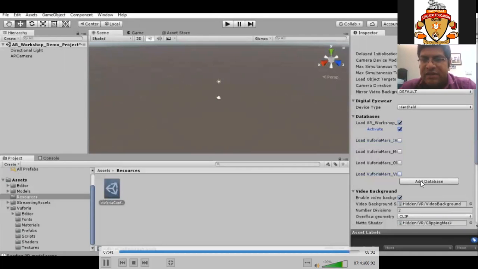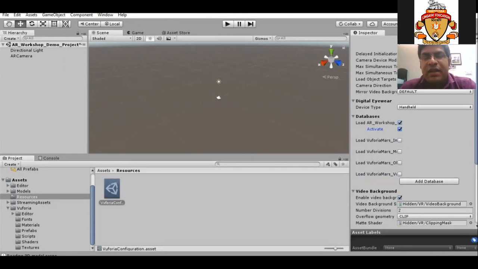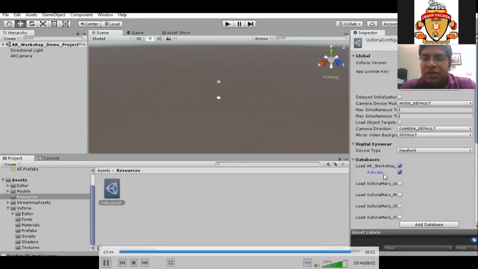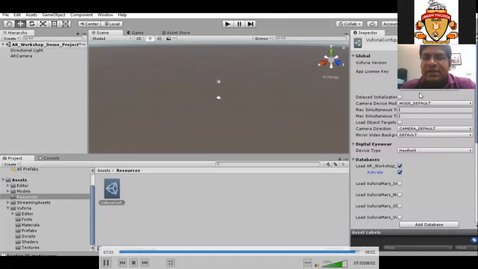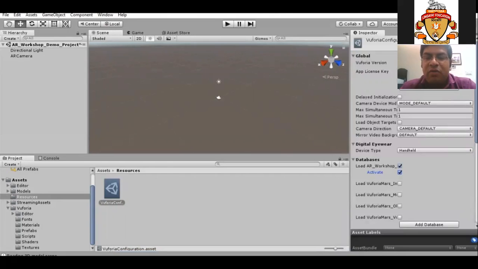And add database. If we do this procedure, Unity will understand that for that particular license, this database needs to be used. So we will uncheck all other options. We will check our particular database and also we have to check activate. License and database are now being linked in Unity.